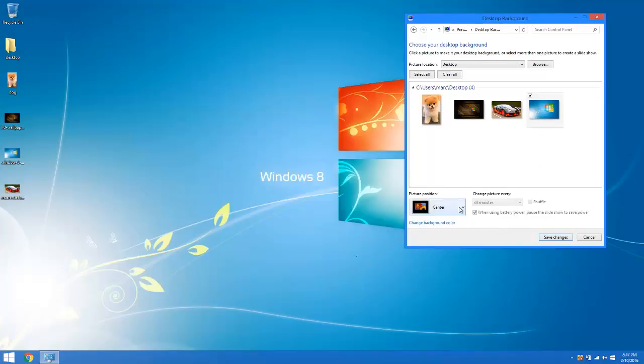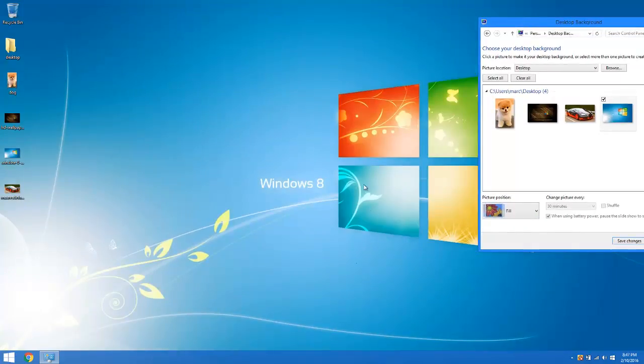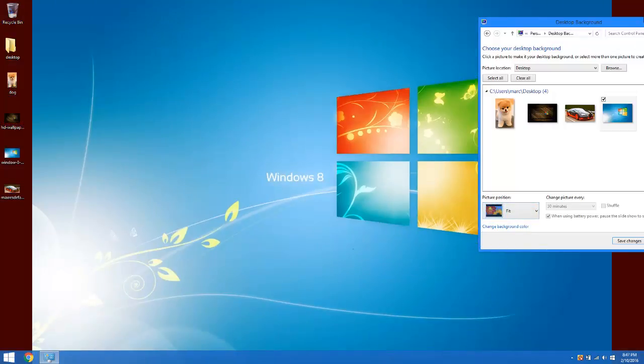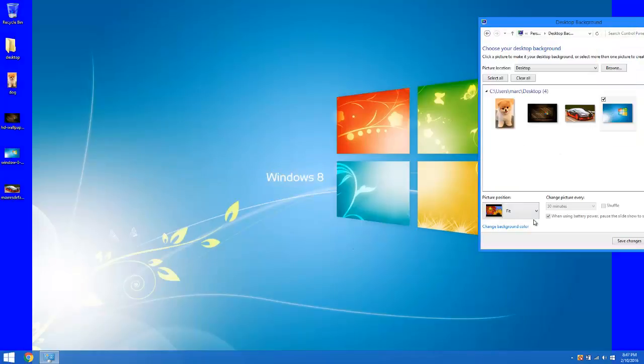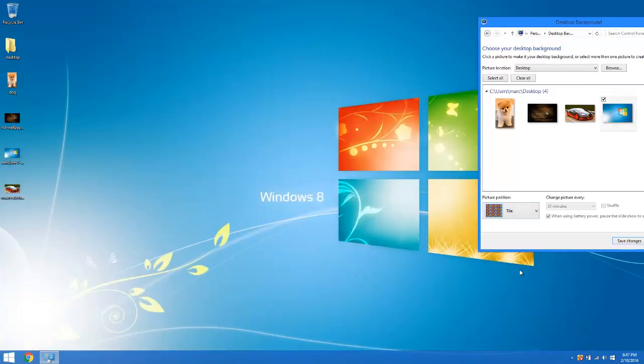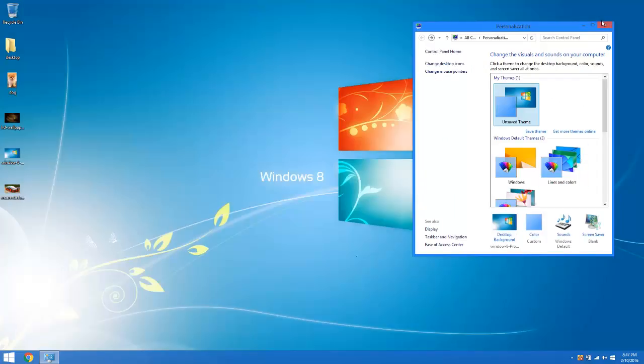And then under picture position, I could play around with that. I could do fill, which changes the dimension slightly, but because it's a large picture, it's not going to change it too much. Fit will give me that border around it. And again, if I want to change the color of the side border, I can just click change background color. If I want to make it blue, maybe that looks a little nicer with it. I can tile it. Because the picture is so large, it's not going to tile. Or I could center it. Can't do much with this one because it's so large, but I'm just going to save changes.